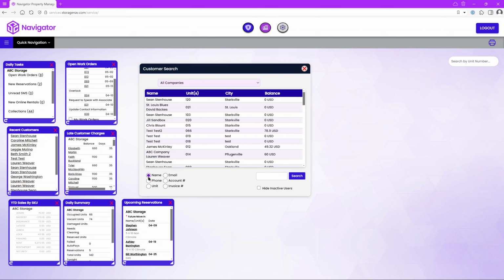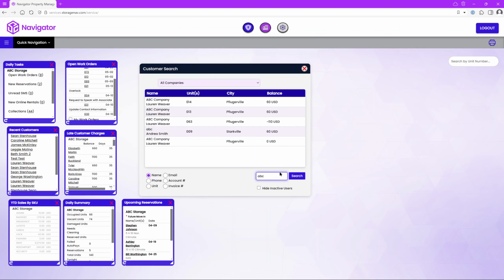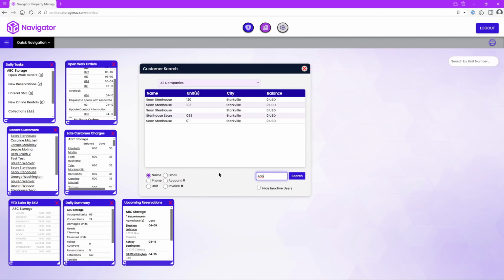And the name field is pretty powerful. It can do partial searches. It can search on their first name, last name, and the company name on the account. So if a company is renting multiple units, you can just put in the company name, and it'll find all of the accounts that are renting under that company. You can also do partial searches. So if someone's name is spelled uniquely, you can put in part of their name, and it will still search for them.